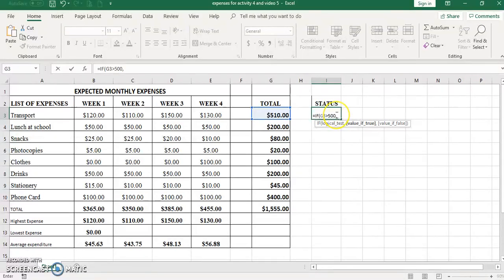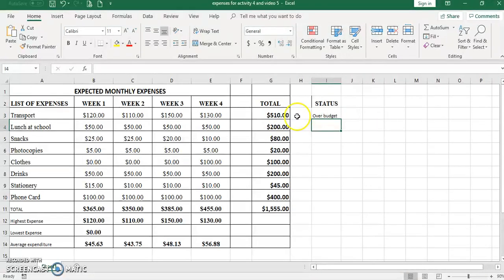If that cell is greater than 500, what would happen? I'm putting he is over budget. If that happens, I want to let him know he's over budget. Close my quotes, separate with my comma again, and the value if it's false, I want to put that he is on target. Close my quote and enter. So we're clearly seeing that in this case for transport, he is over budget. So over budget is only in the cell because this value here was true. It met the condition. It is greater than 500.